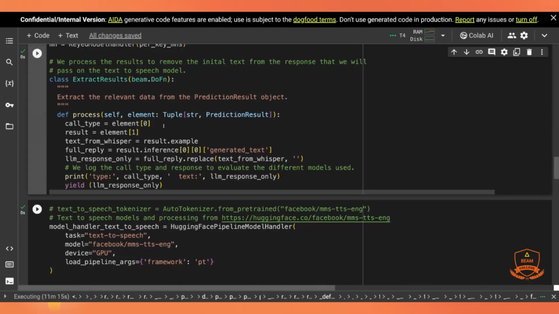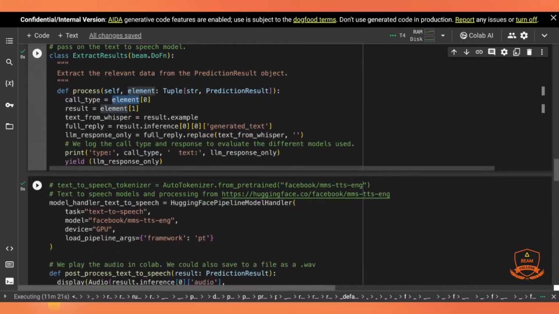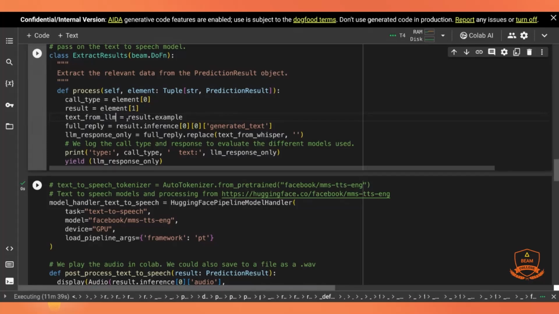So here we have the call type. It's the same key that we've been passing through as element 0. We have the result, the prediction result is in element 1. And first, I've misnamed this. It's not the text from Whisper. This is the text from the LLM. The text from the LLM is the results example. That's the complete text. I'll place that here as well. That's the complete text, including the input text.